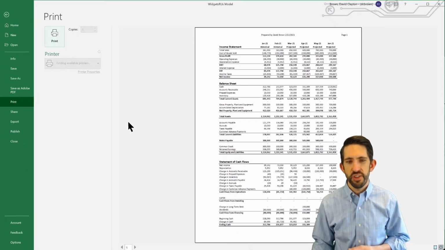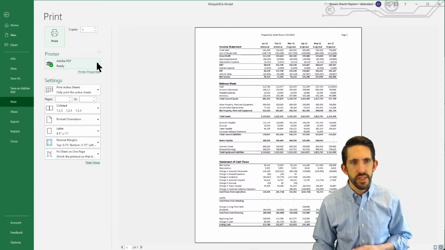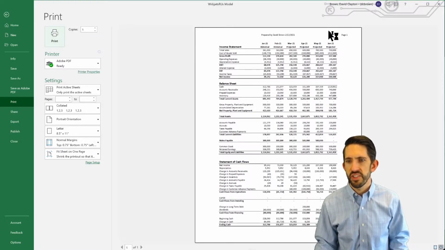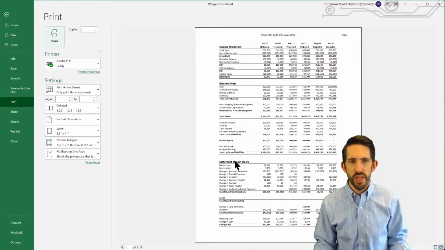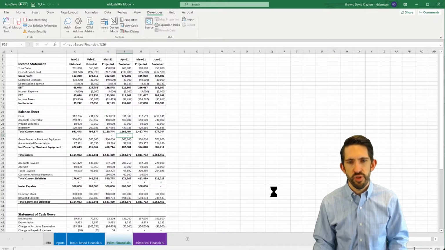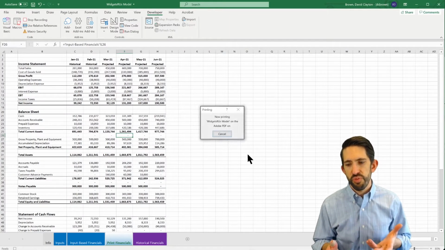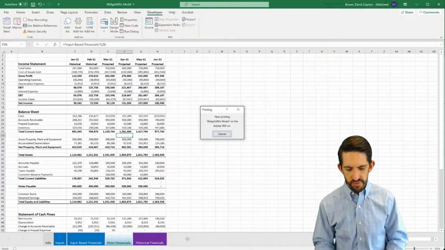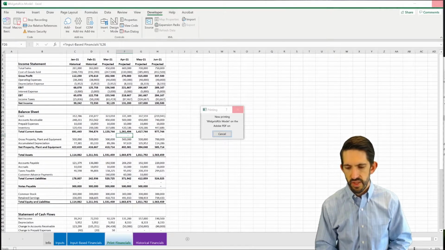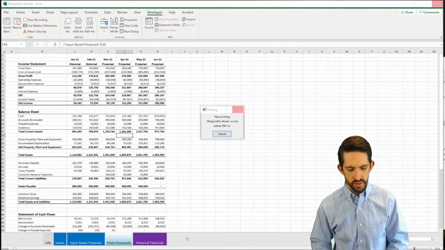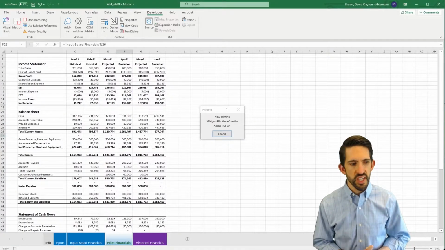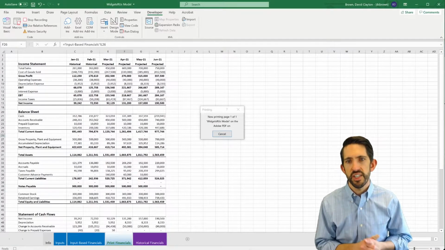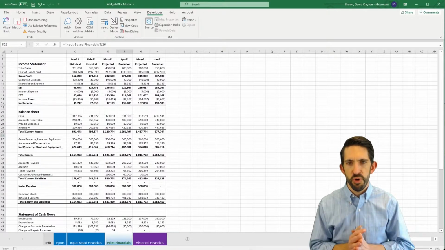I do want to make sure that it prints to the right printer. Yep, let's do an Adobe PDF. You can see I have my header up here as well as a page number, and it's formatted nicely. So I'll go ahead and say print. Now it starts to print. It's actually going to pull up the save menu on another screen for me. So we save that. It says it's now printing. It prints out. Perfect. It printed for us.